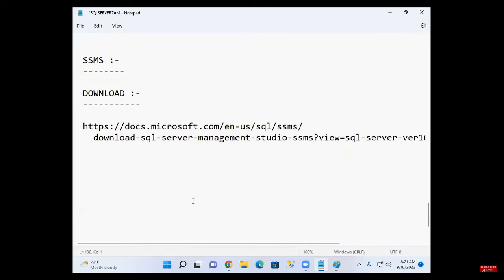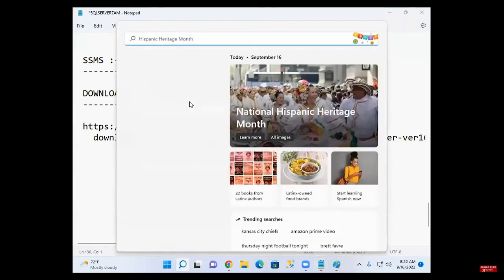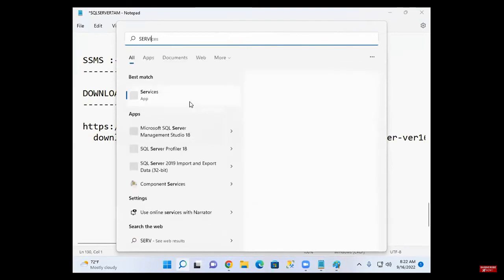How do you check SQL Server is installed or not? After installation, you want to check whether SQL Server and SSMS are installed or not. Just go to search. In search, there is something called services.